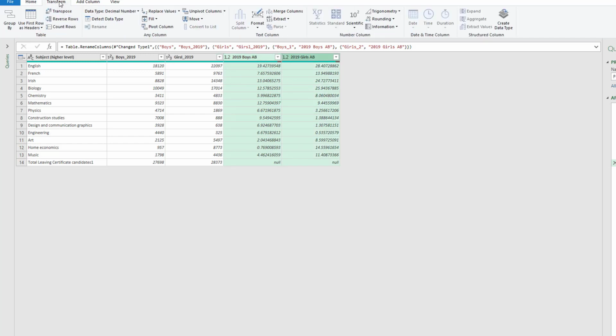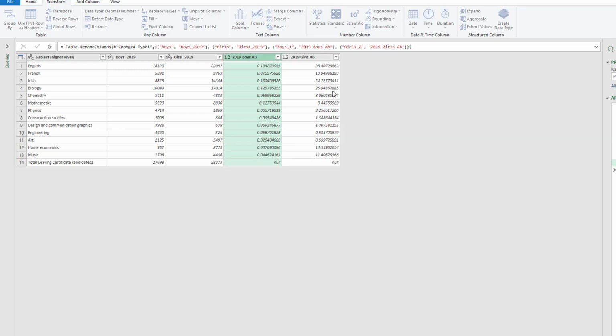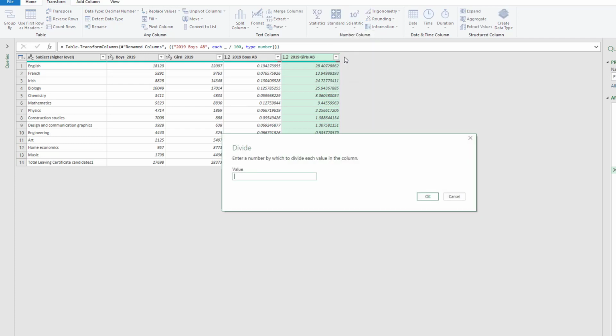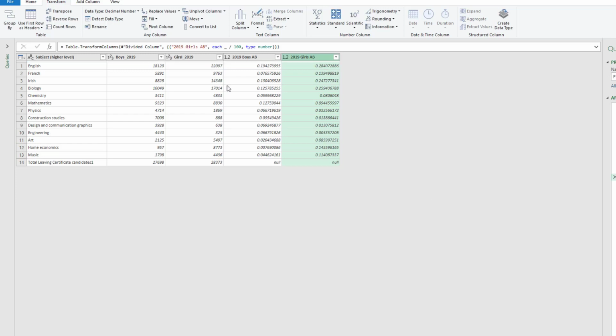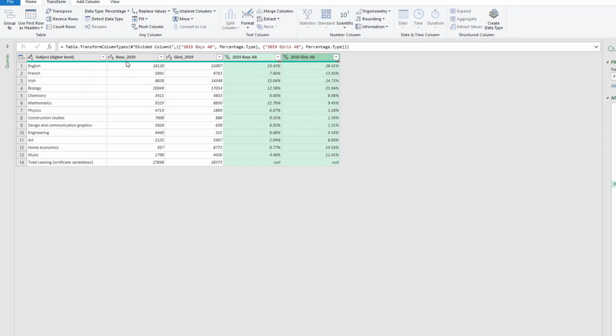Now we need to convert these ones here into percentages. If we have the two columns selected, we can't do the divide by, so we need to do one column at a time. So we are going to divide this by 100, and we're going to divide the girls as well by 100, and say OK. And now we can convert both of these to our percentage data type, and we make sure these two are on our number data types.